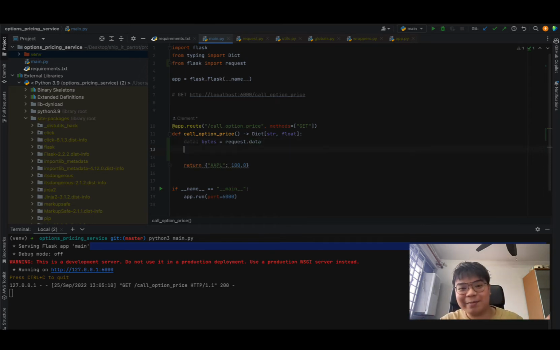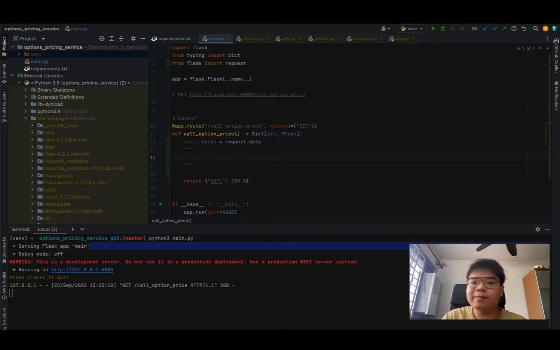Your next question that might come to mind is, how does this data look? Assume that we have documentation and we communicated to our client that they should pass us data like this: JSON-like formatted data of type bytes or strings. This dictionary will contain a key called stock, followed by the name of the stock that they wish to get the call option price for. So let's say Tesla. If they give us this, then we can deserialize this data.